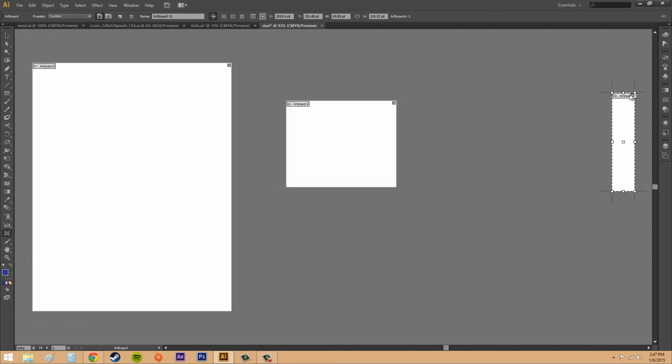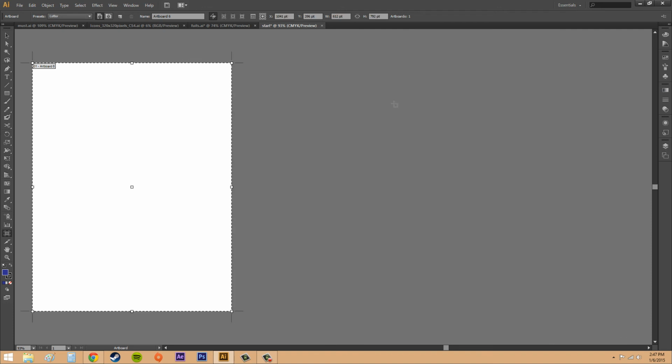So that's all I wanted to show you about artboards this time. In the next tutorial, we're going to learn how to work with the artboard options up here, and we're going to be able to change them and figure out a little bit more about artboard options and use a little dialog box and everything like that.